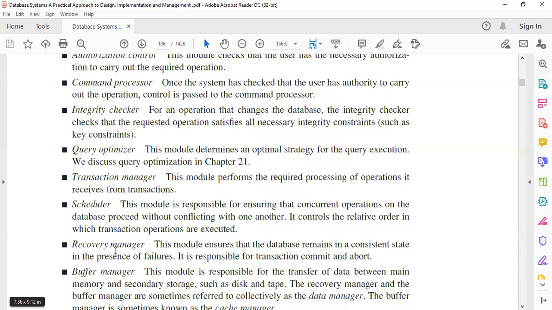The other component is the transaction manager. This module performs the required processing operations it receives from the transaction. Remember I defined the transaction yesterday in our previous lesson. We said these are actions that are intended to make some changes on the database or get some data from the database. So this module will do what will assist in doing exactly what those transactions were meant to do.